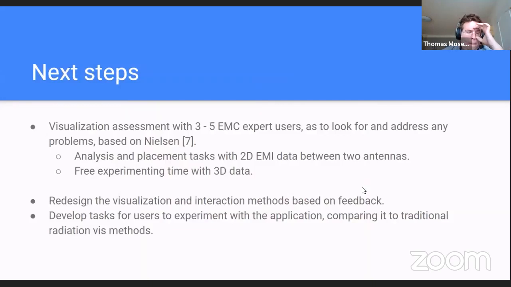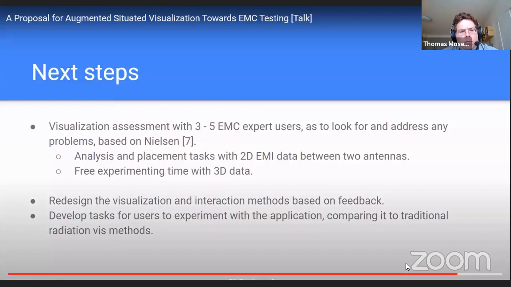So we're currently working on testing the first draft of this prototype with a set of EMC expert users, so we can find and address any problems with the visualization or interaction methods, as well as getting suggested different ways in which this paradigm could be explored.